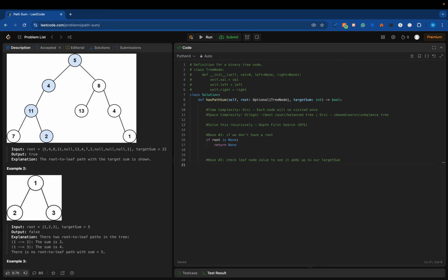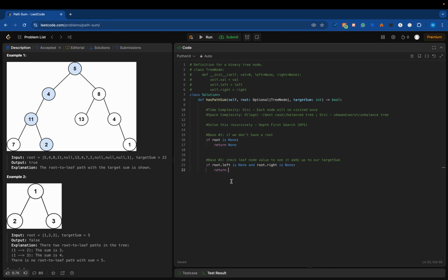And then that will be if. So the way to tell if you have a leaf node is if it doesn't have a left or right child. So if root dot left is none and root dot right is none, return. So we'll compare the two values. So the value of the root equals our target sum.